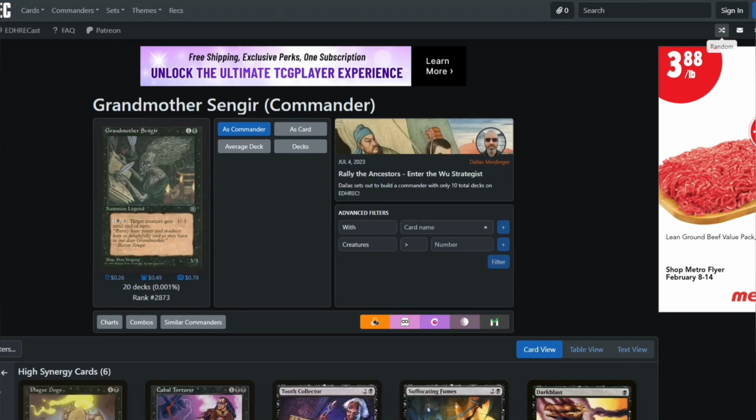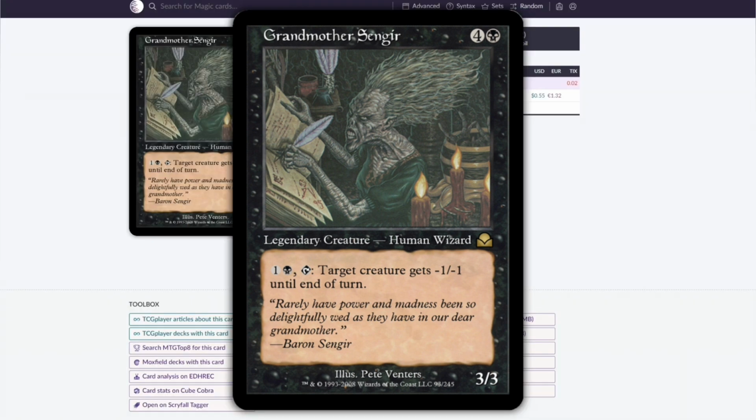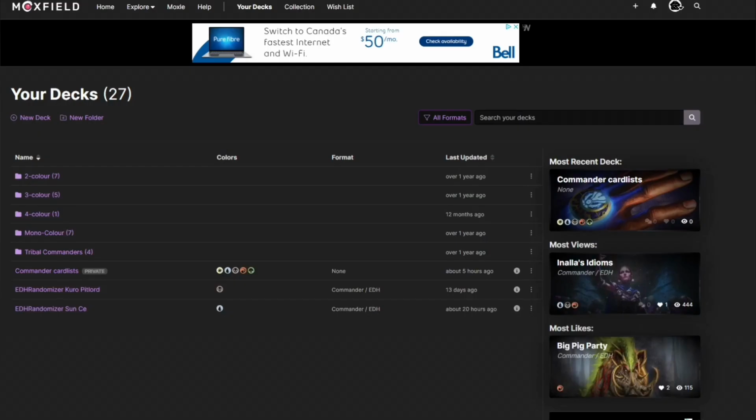So, let's, oh, goody. Alright, so today we've got Grandmother Sengir. For 4 and a black, we have a 3/3 legendary human wizard, with the ability: 1 and a black, tap, target creature gets -1/-1 until end of turn. Okay, looking at that off the hop, I see any of these creatures that have targeting effects.